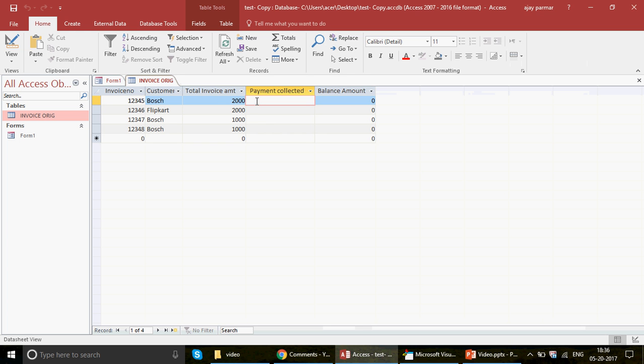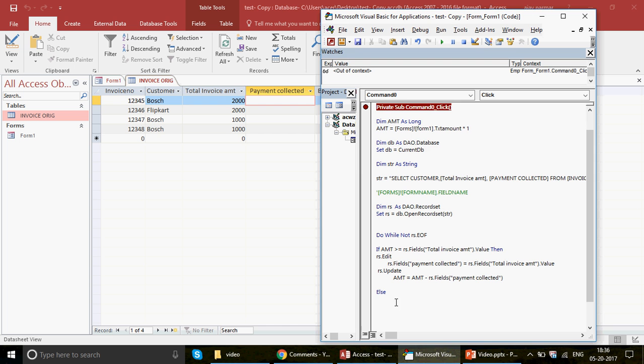Here you will get to see that the amount the customer has paid is obviously 500, because 500 is less than the 2000. So in this else condition, if the amount is less than the total invoice amount, you will simply write that the field payment collected has to be equal to your amount, whatever the amount is.